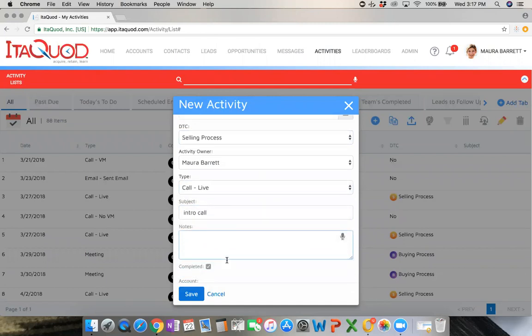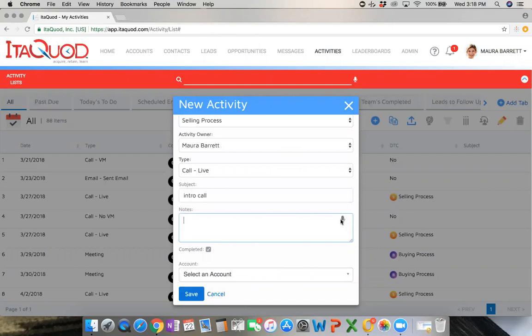Next, you can speak your notes into the system using the power of IQ Talk. I spoke to Mara. She is the person who is responsible for making the decision. She is looking for a solution that will be easy to manage for her sales team.